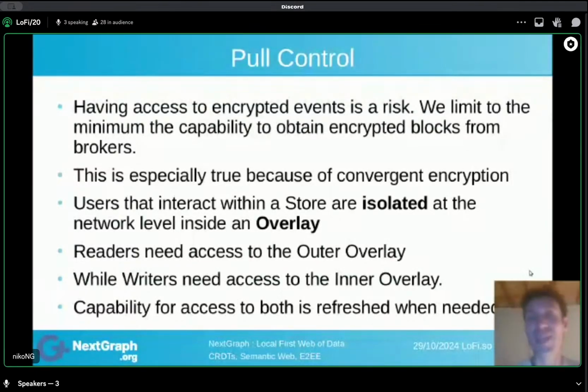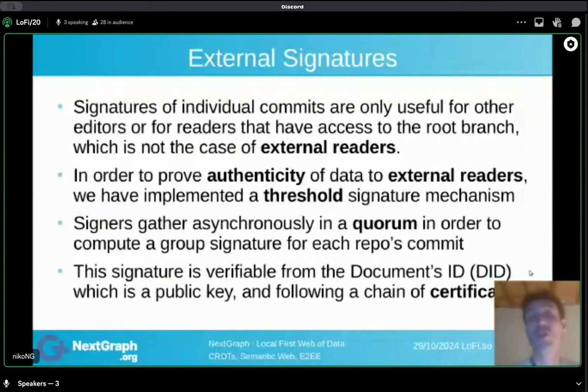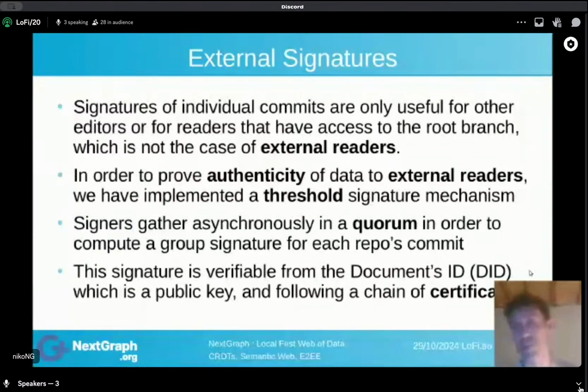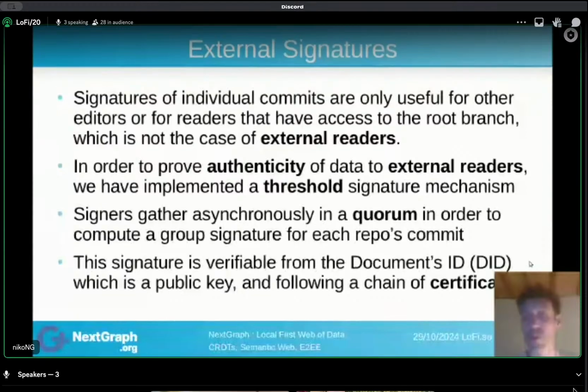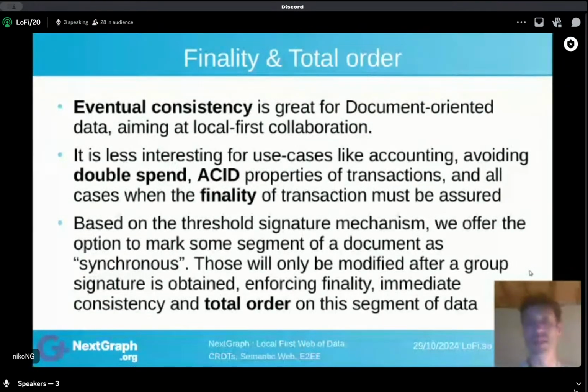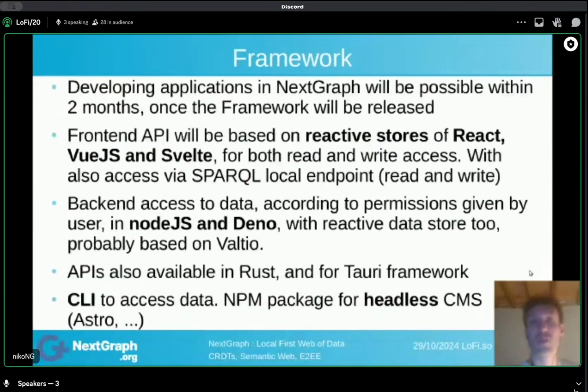So we use outer and inner overlays to control the pool access at the network level. We have external signatures, which are based on threshold signatures, a bit borrowed from the blockchain world. And you can verify the signatures with the document ID and a chain of certificates. This I will skip, and also that.